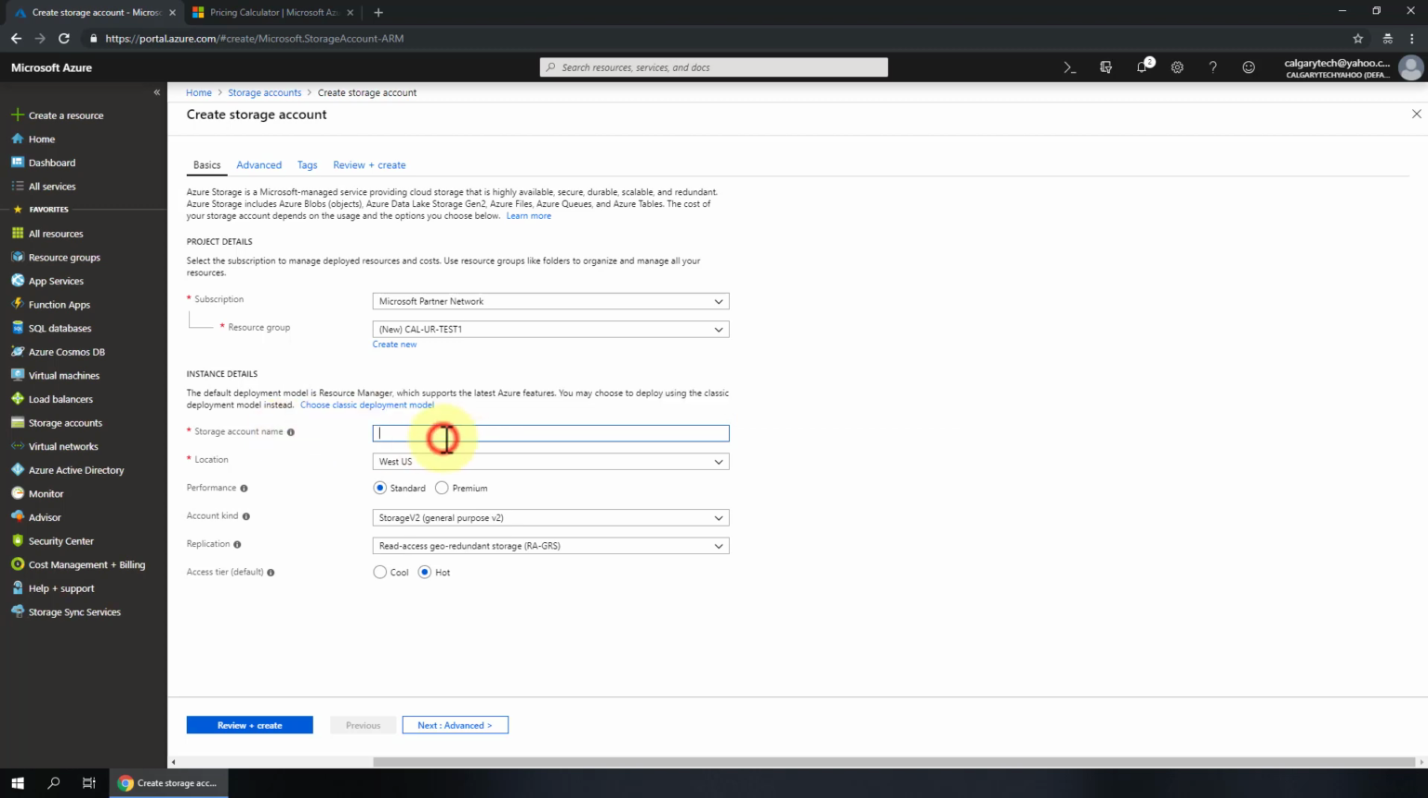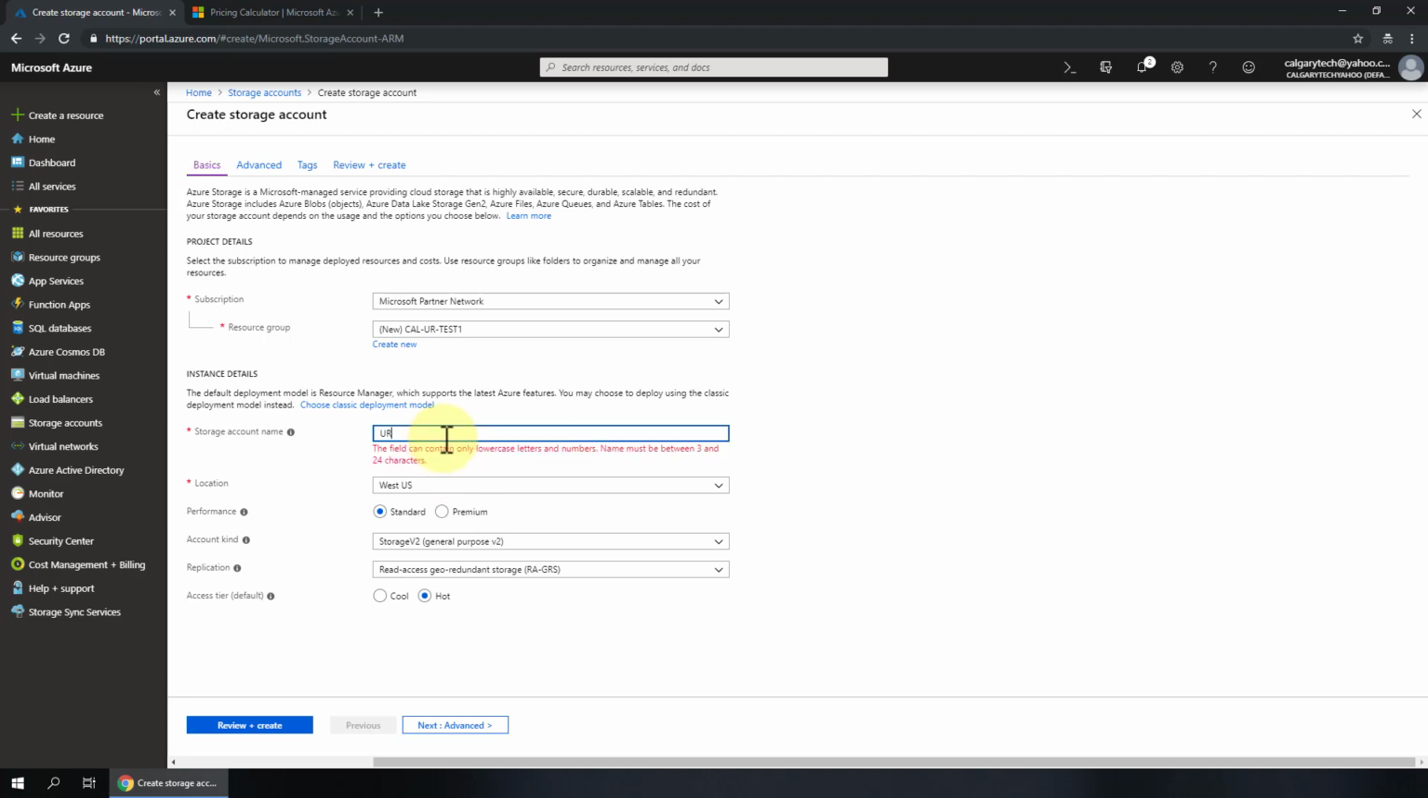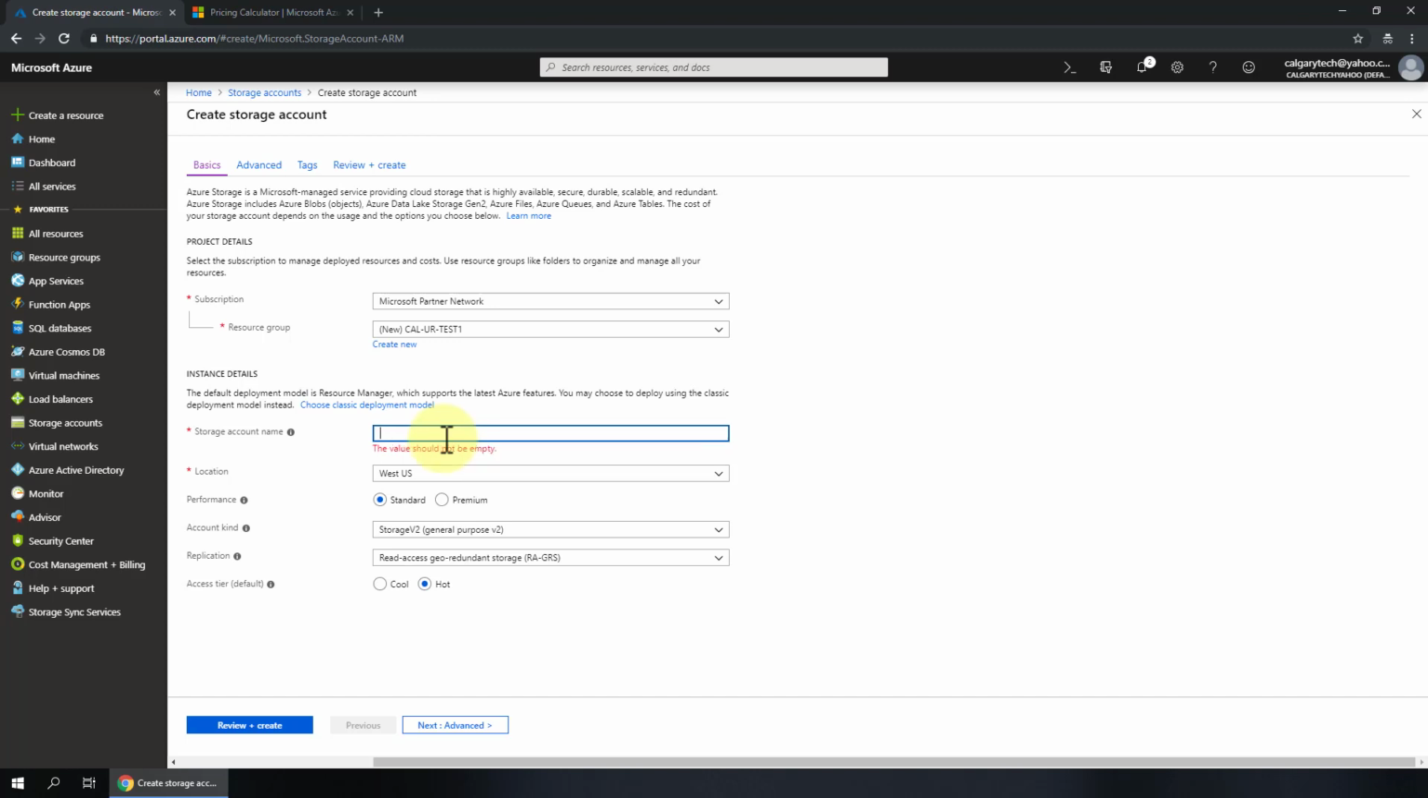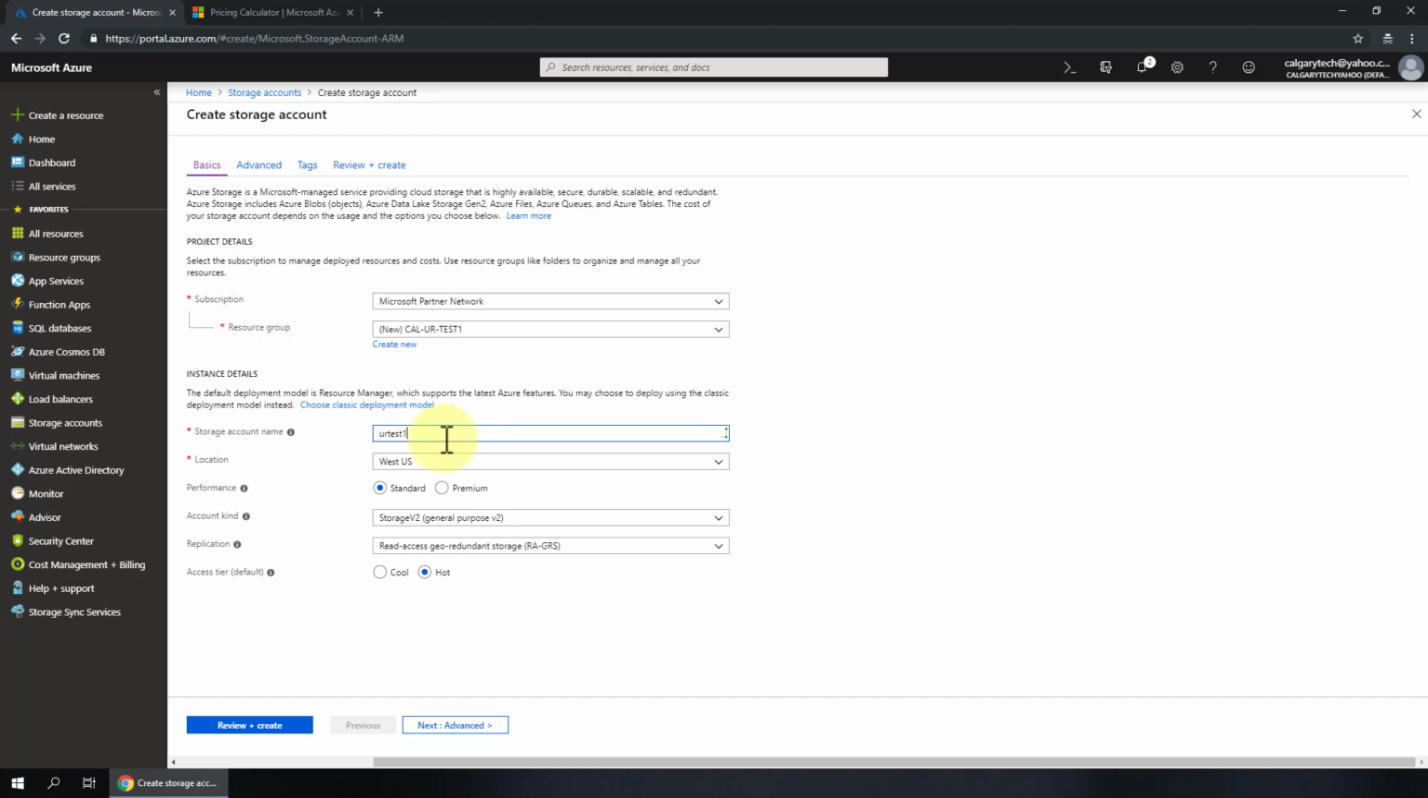So here, I'm just going to call this a storage account name of UR. Oh, right, can't have a special character, and it has to be lowercase. So urtest1storageaccount. Yeah, I'll just call it SA. There we go. And where do I want it to be?